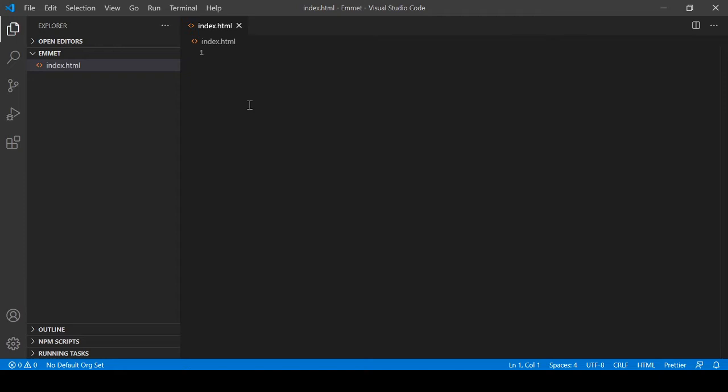Here I just opened one folder. That folder name is emmet. In that folder, I have created one basic HTML file, that is index.html. So, let's see, if Emmet is not working, what do we need to do?